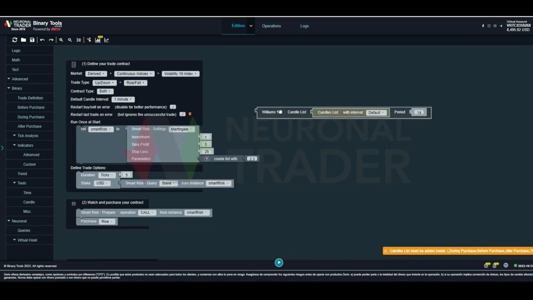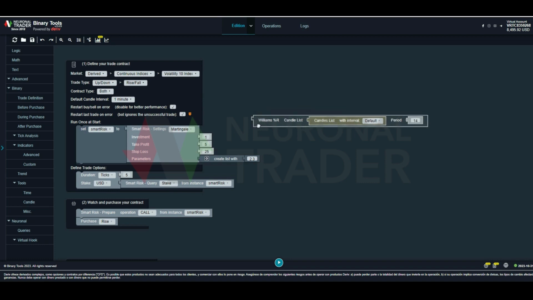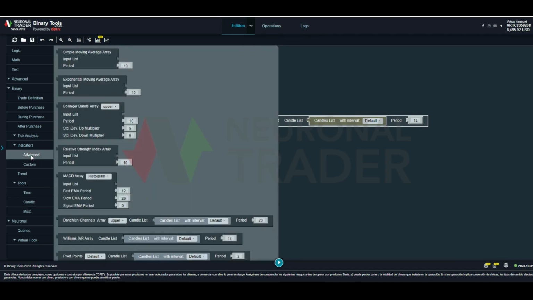Okay, my friend. We have two versions of this indicator here. The first version is the simplest version, which is this one. This is going to help us check the current data of this Williams %R indicator. But we have another one, which you can find by clicking Indicator, then Advanced. You'll be able to find this one.